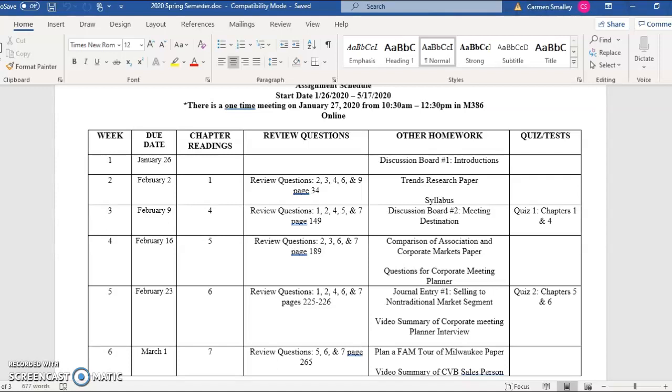So keep in mind, as you can see, we won't be doing chapter 2 or chapter 3. So we go from chapter 1 to chapter 4. And then what review questions are due. So make sure you're looking at that because it's not 1 through 5 or whatever. I select different questions specifically.